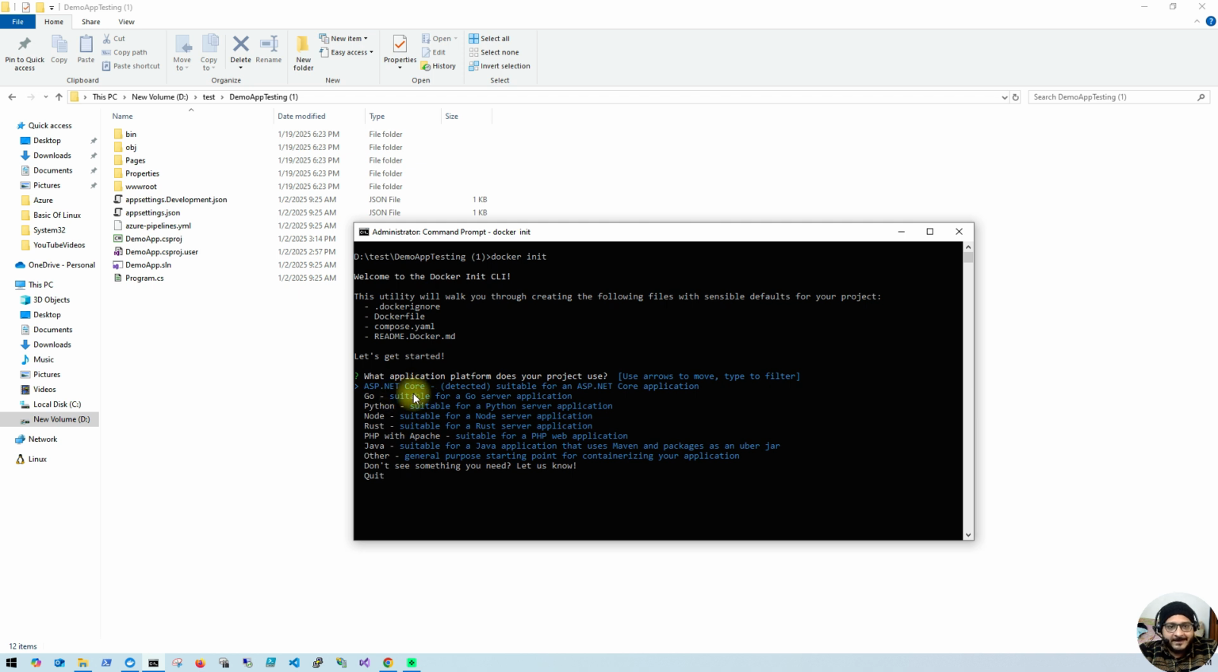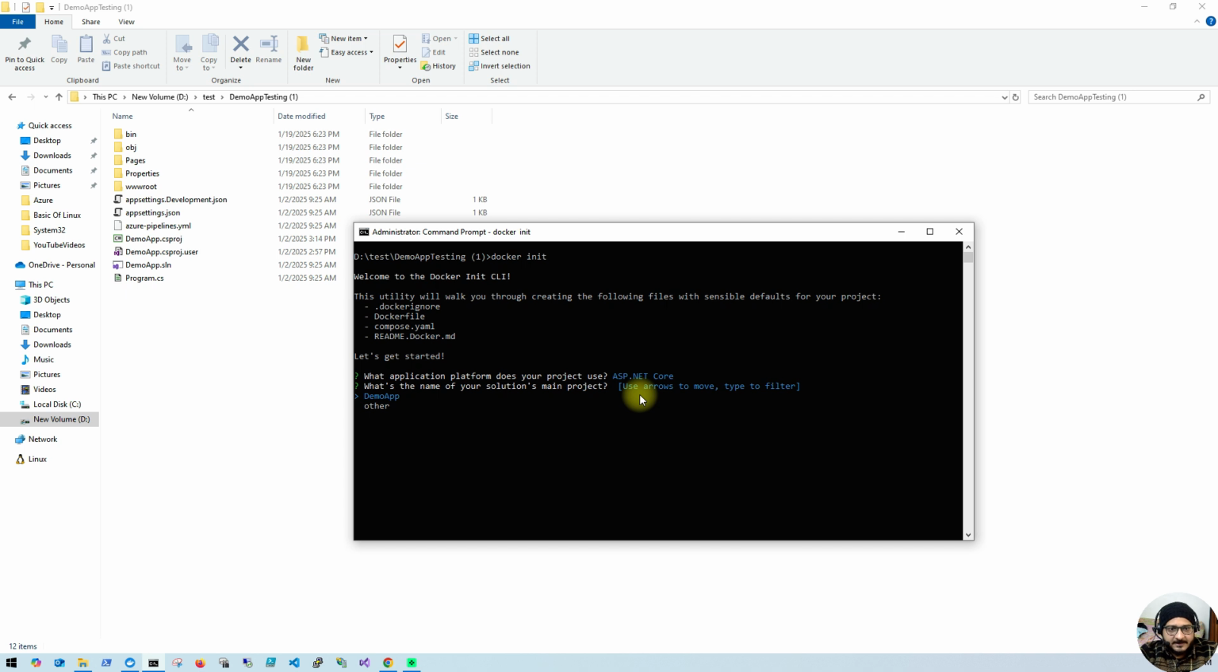So it has automatically detected, as you can see in the first line, that the application code I have here is based on an ASP.NET Core application. I'll simply press enter, yes, because this is correct. Now it is asking what your solution file name is. It has already detected demo app.sln and it is shown in blue color. If you have any other name and it is not detected, you can specify that name as well. So let me hit enter because it's demo app, and here it is asking which .NET version you want to use. I will use the default 6.0 only.